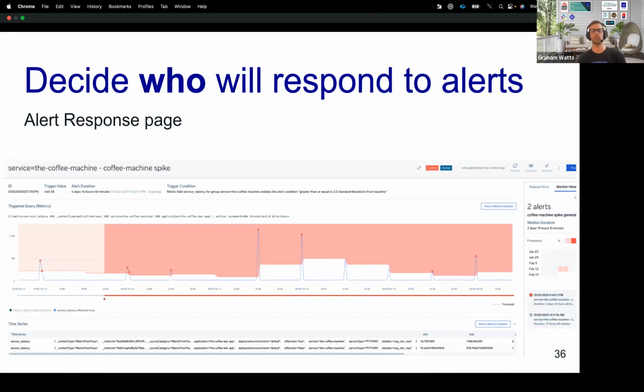Also, when deciding who, it's best to, again, arm them with the right tools and knowledge. So whoever is going to respond, make sure they know about the alert response page. This is a contextual view. Not shown at the bottom here. If you scroll down on this page, you'll actually see some cards generated by our data science team detecting anomalies.